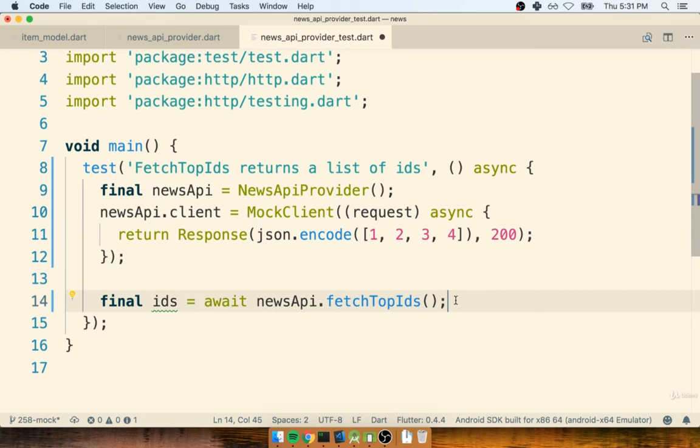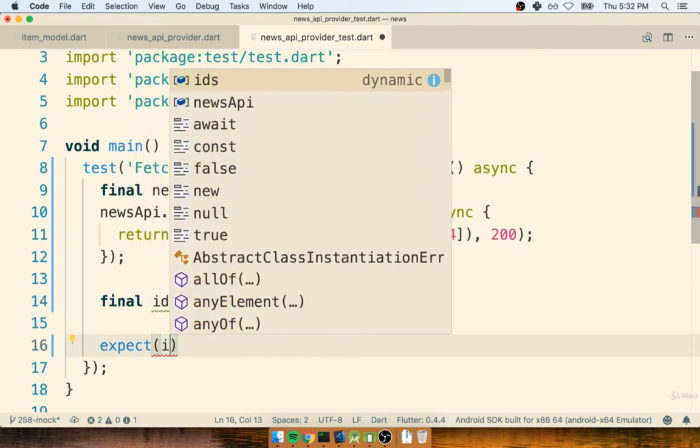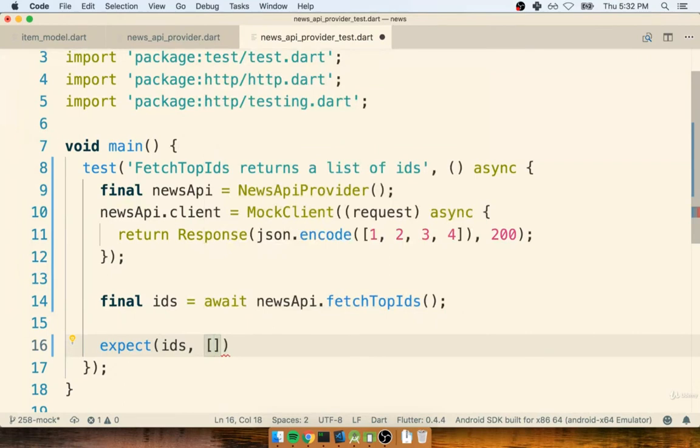Okay, so now the last thing we have to do, we're going to look at this list of IDs and write out an expectation to make sure that it is equal to the list of IDs that we had faked to come back from the API. So I'll say expect ids to be equal to 1, 2, 3, and 4, like so. And that's it. So let's save this file.